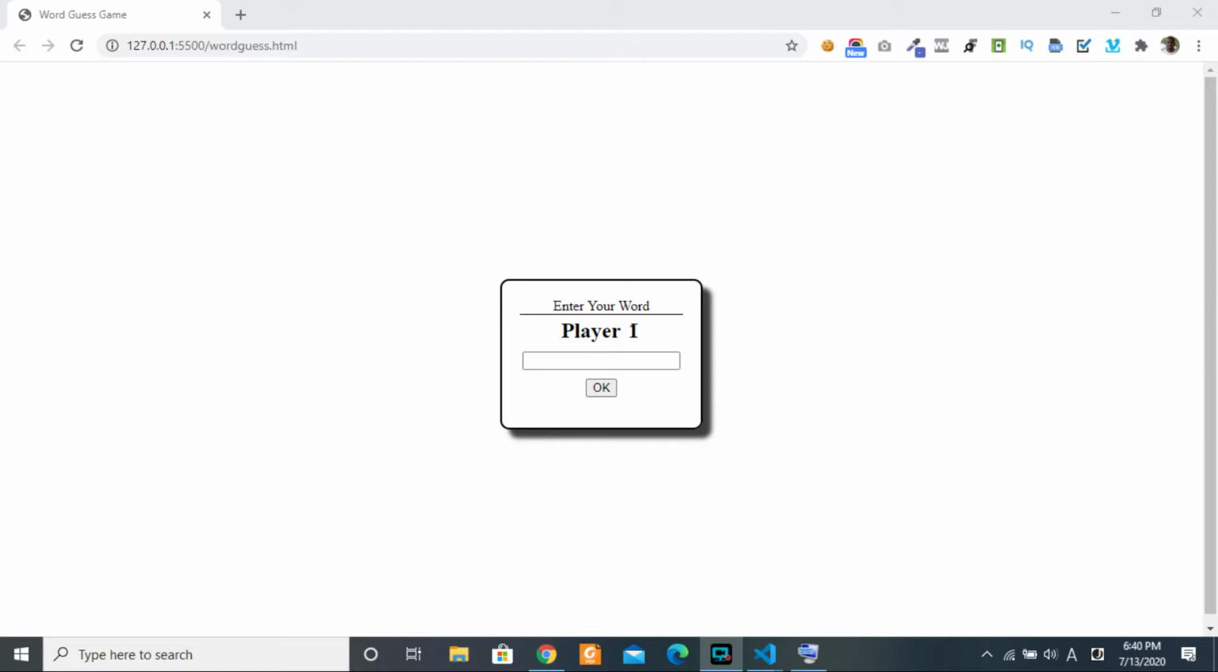So what happens here? As you can see, you'll see "enter your word for player one." Let's say the first person comes and says his word is something like game. And then player two also has to enter his word.